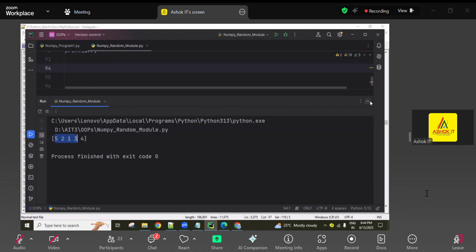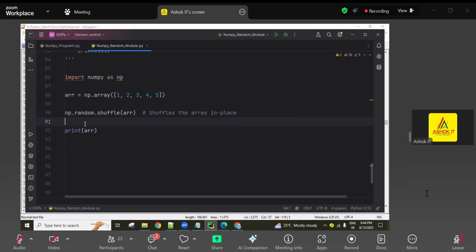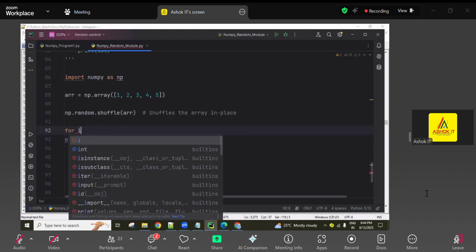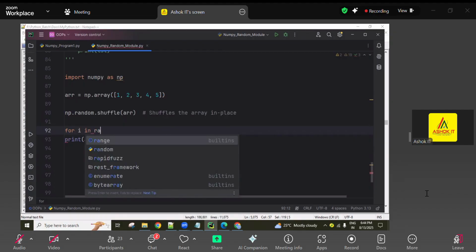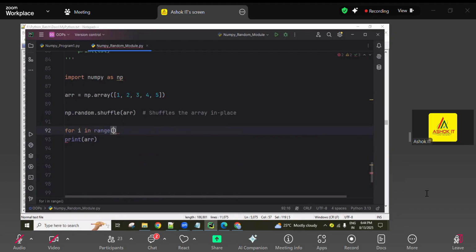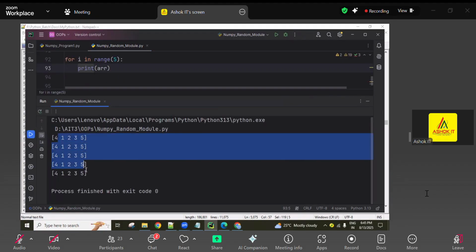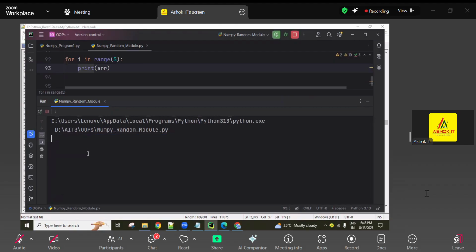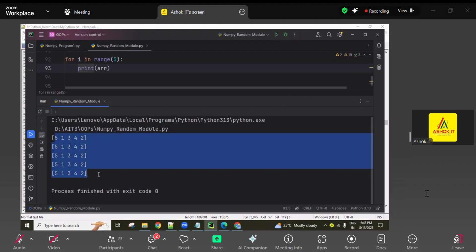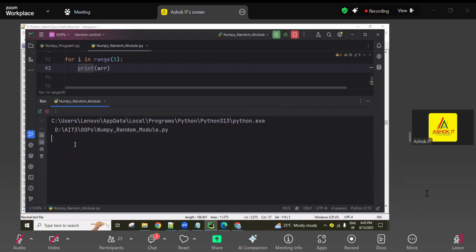If you want to understand this one, then you can write a for loop, for i in range of 5 times, same like Python. And now you can print this array. Now you can observe what is happening. Five times the same result is coming. Why? Is anyone identifying that problem? Why is the same result coming?